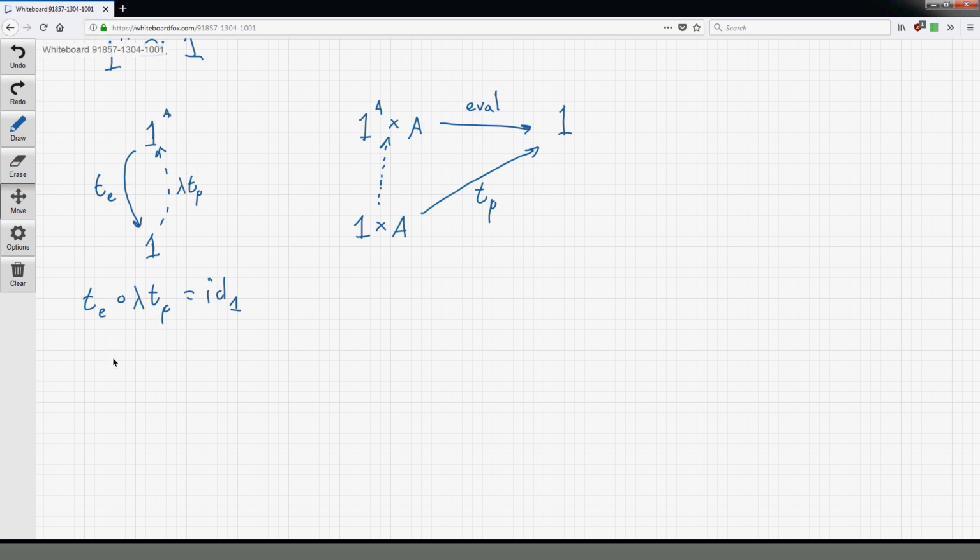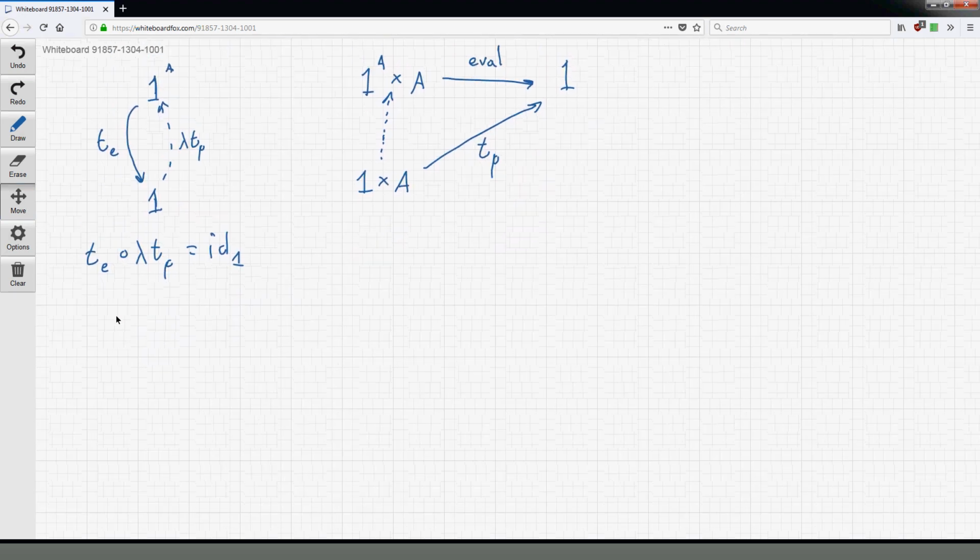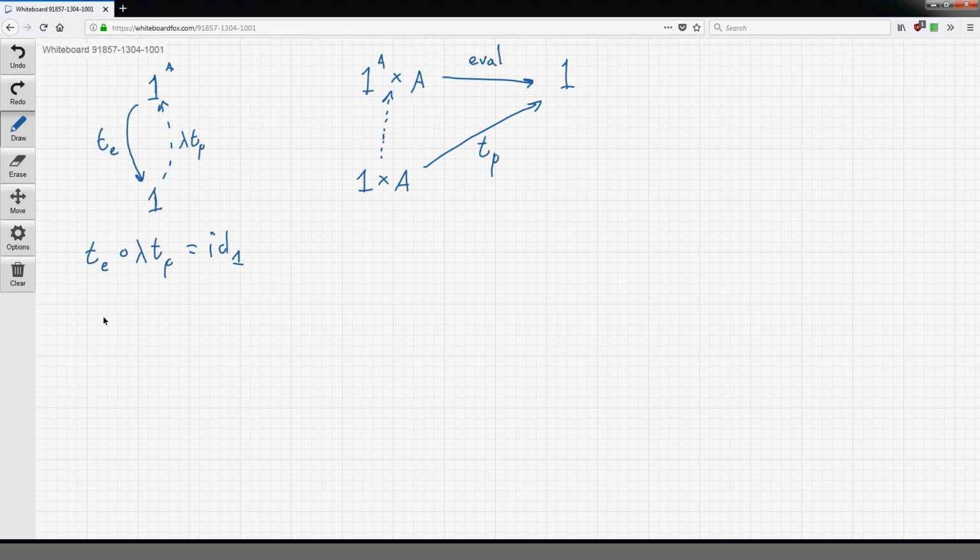So, let's see, still plenty of room. Got Hom1a.